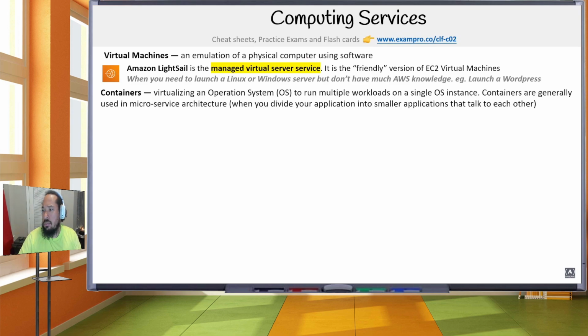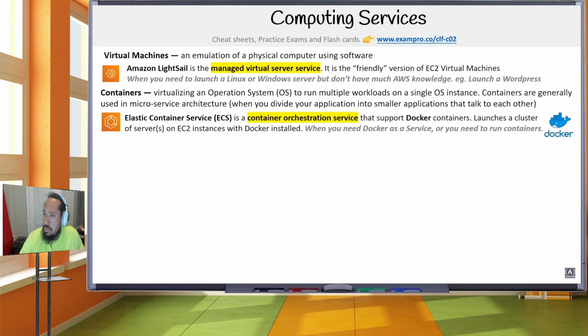We have containers, so virtualizing an operating system or OS to run multiple workloads on a single OS instance. So containers are generally used in microservice architecture when you divide your application into smaller applications that talk to each other. So here we would have ECS, Elastic Container Service. This is a container orchestration service that supports Docker containers, launches a cluster of servers on EC2 instances with Docker installed. So when you need Docker as a service or you need to run containers.